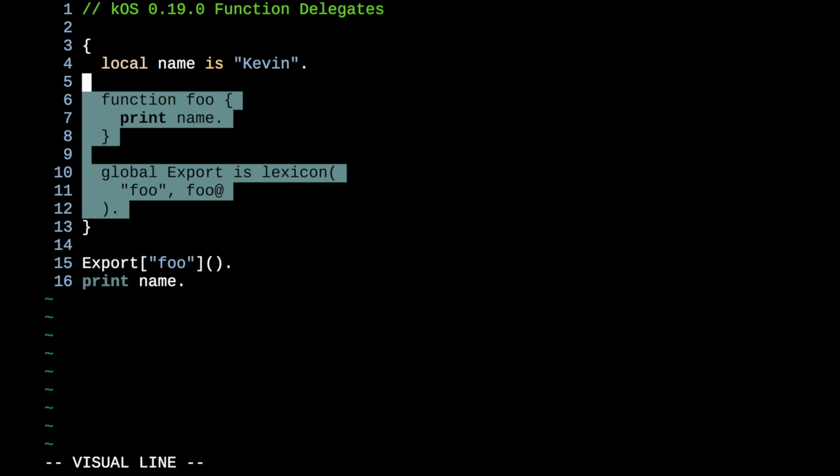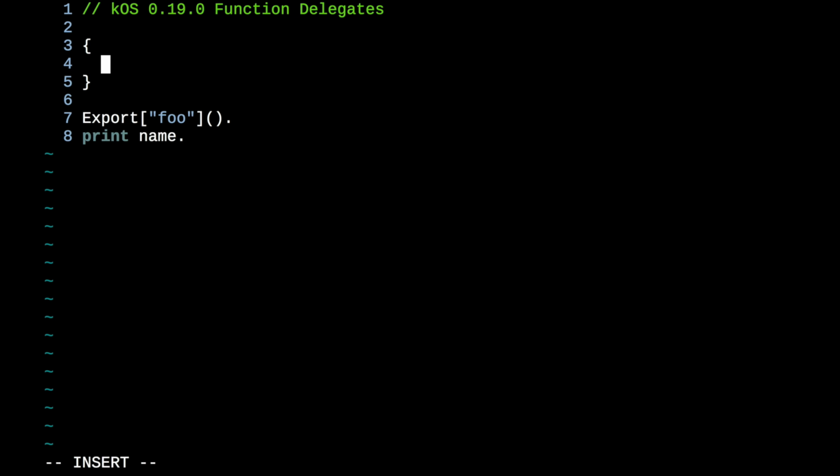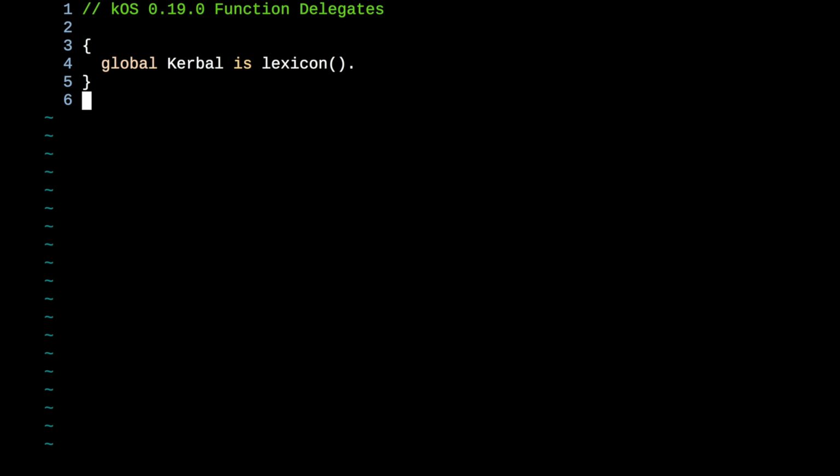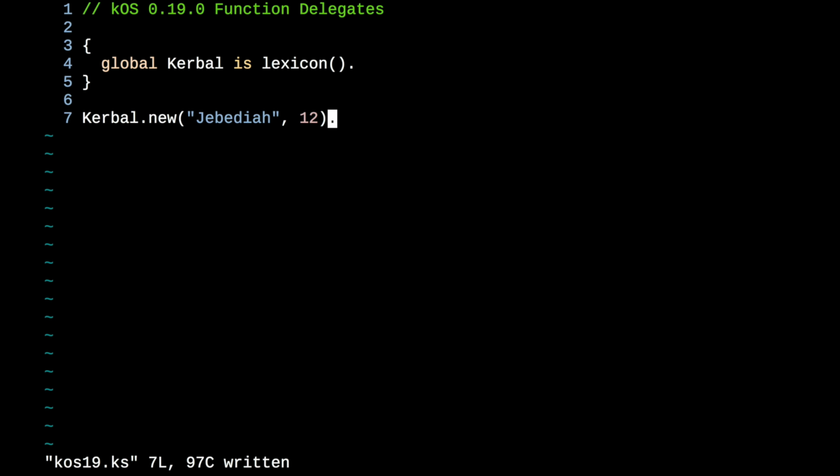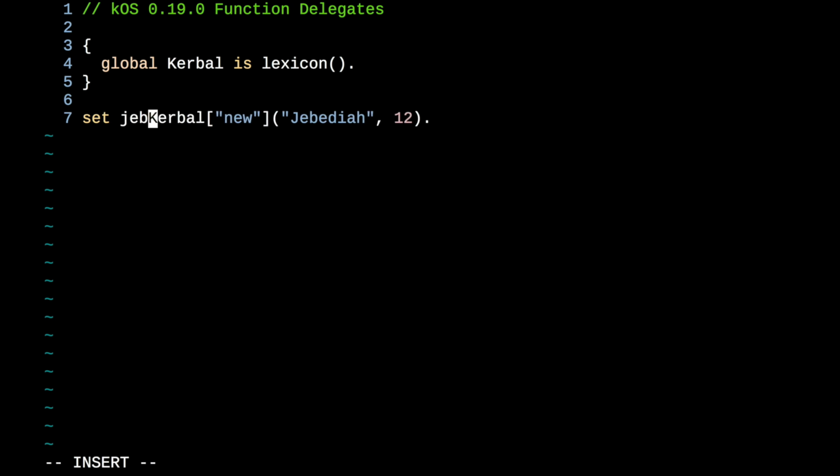So let's do a little bit of playing around with this idea. I'm going to go ahead and say global Kerbal is a lexicon. We're just going to create something called Kerbal that we're going to go ahead and export. And what we can do is I'm going to say Kerbal new Jebediah, and let's give him an age. Let's say that he's 12. I'm just going to pass in those arguments. We're just going to assume that we're going to write that. Well, sorry, not .new. It's a lexicon. We're going to call it like this. And I'm going to say set Jeb to Kerbal new Jebediah and 12.